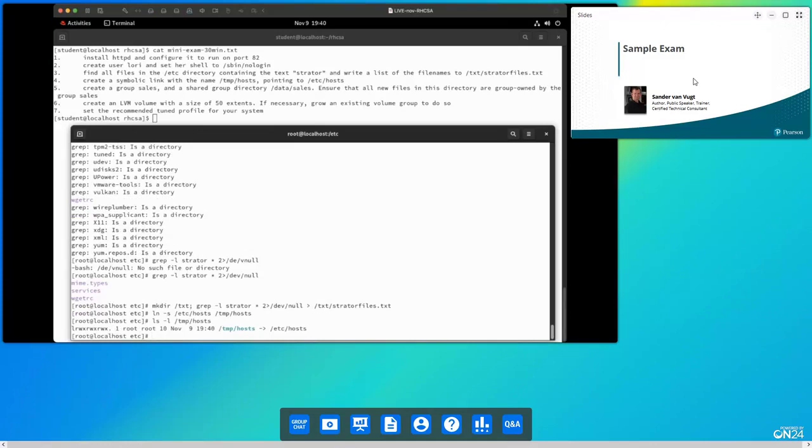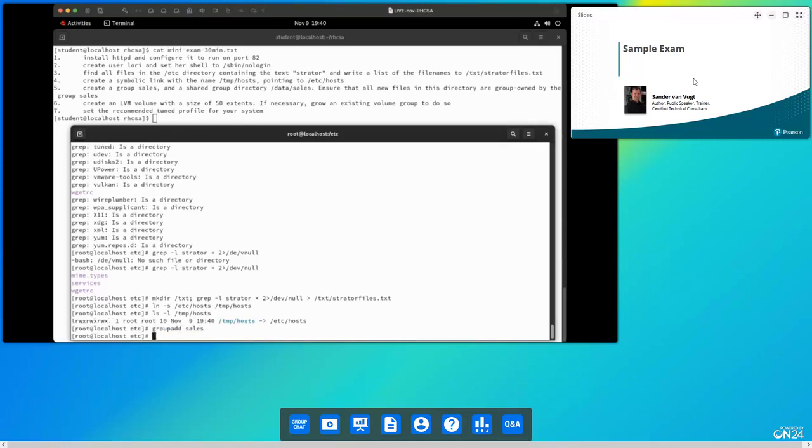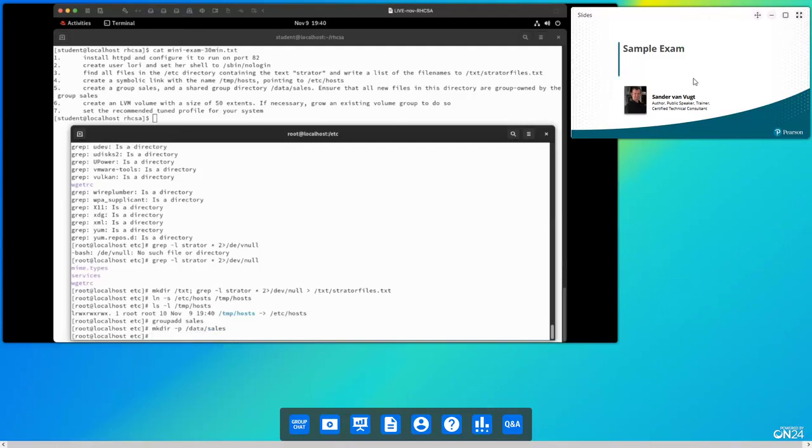And the parameter, in addition to my response, if you want to make it recursive, is minus R. That will make it recursive. Number 5, create a group sales. So groupadd sales. Add a shared group directory /data/sales, mkdir -p /data/sales, and ensure that all new files in this directory are group owned by the group sales. That is an interesting one. How are you going to make sure that all new files are automatically group owned by the group sales?